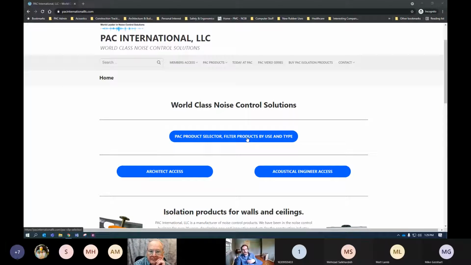So, you know, PAC started out, I think it's 22 years now, with the creation of the RISC 1, the rubber acoustic isolator that you can snap hat channel into. It really sort of revolutionized some of the acoustical isolation, that part of building acoustics. And over those years, PAC has come up with a bunch of different iterations of the RISC 1 and all kinds of other products as well.